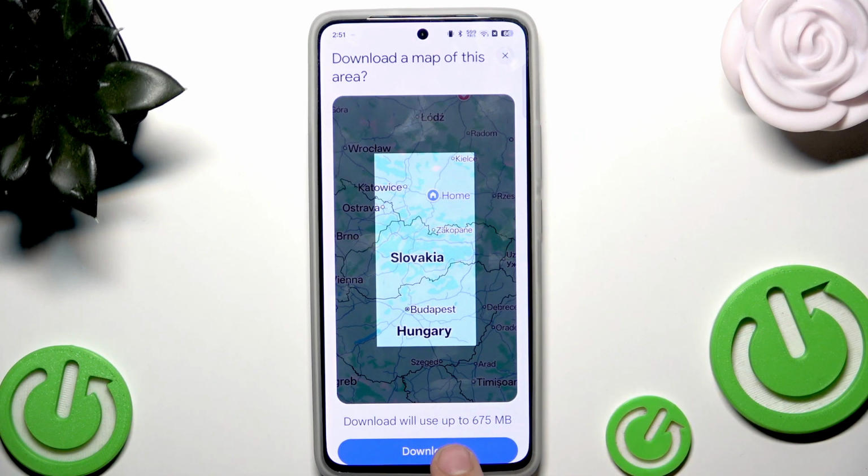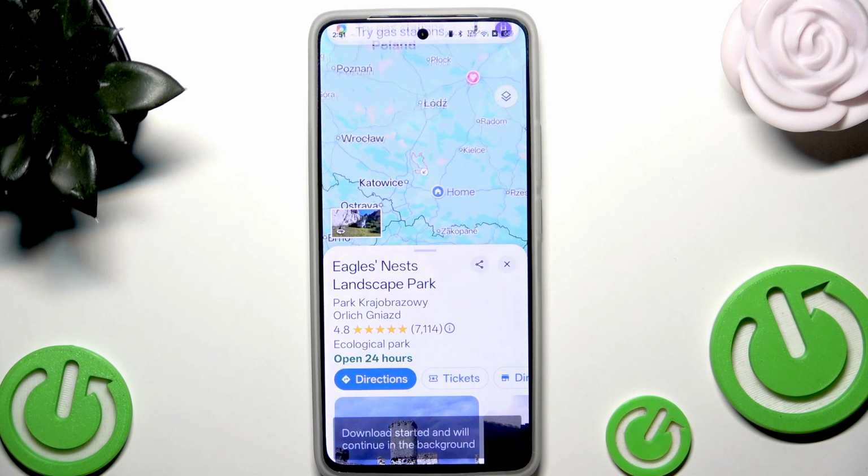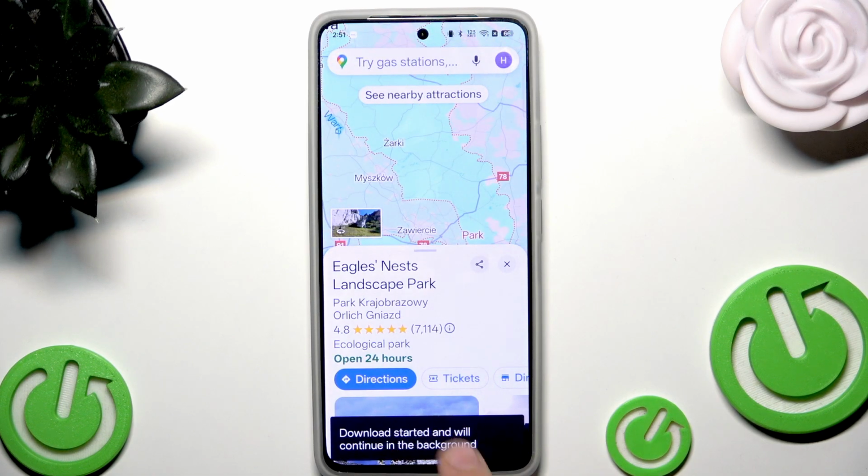Here we have to just tap on download, and the download will begin and start in the background.